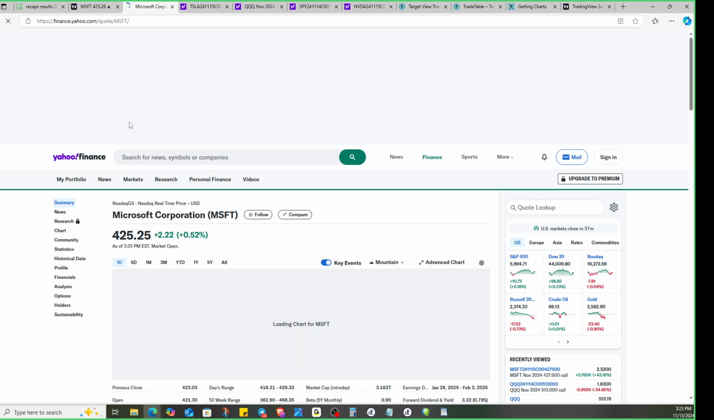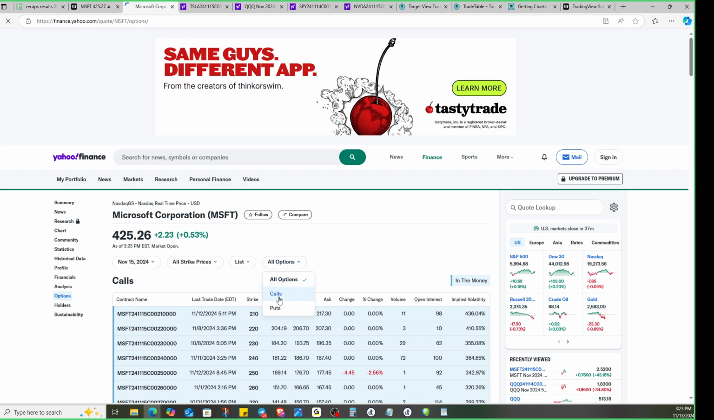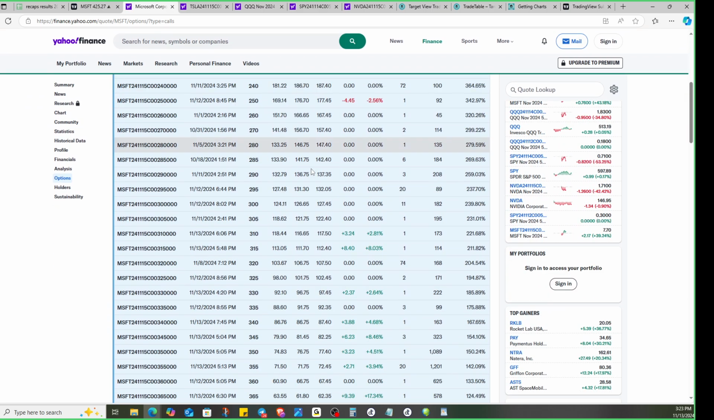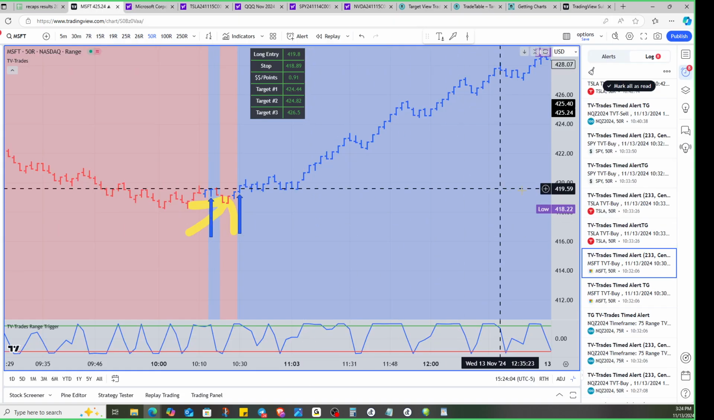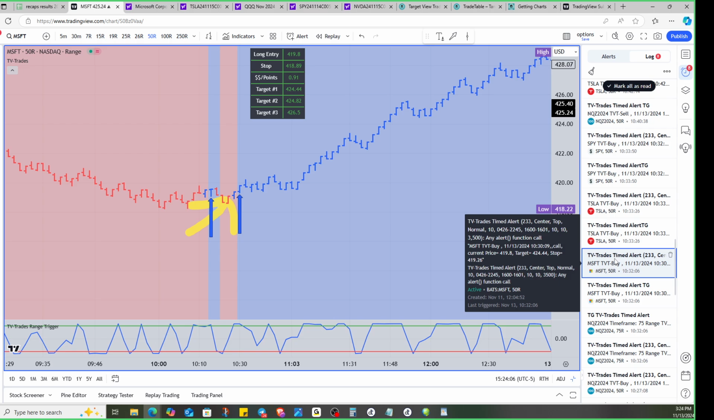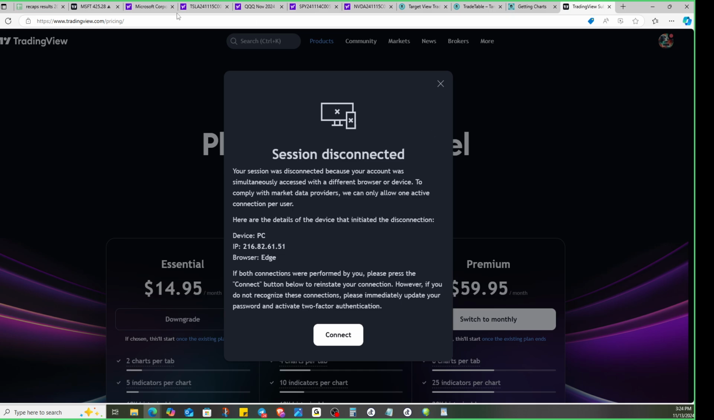Microsoft, and look at options, and just look at calls. Just look at calls, and then November 15th is Friday. So what was it saying? The 424s? Is that what it was saying? Let's go back here for a second. When this went off, it said a target of 424. So 424.44.